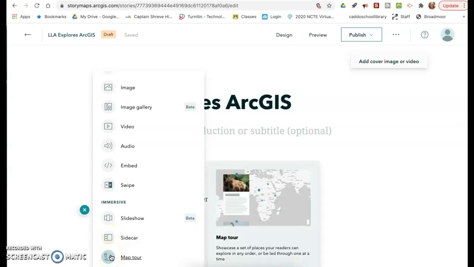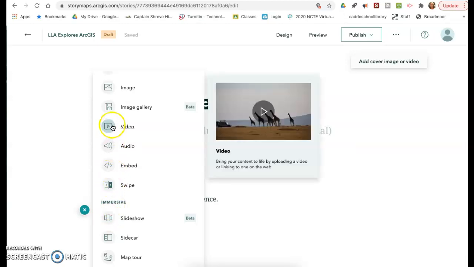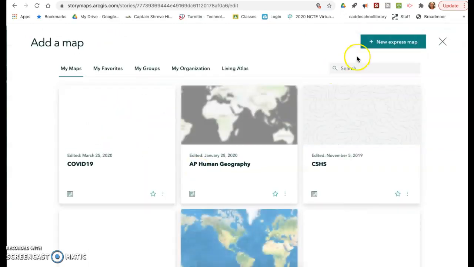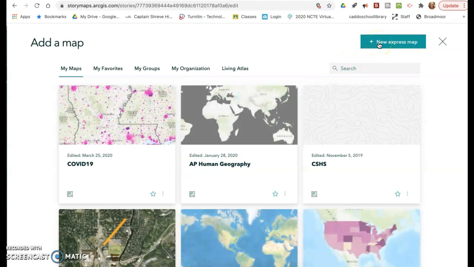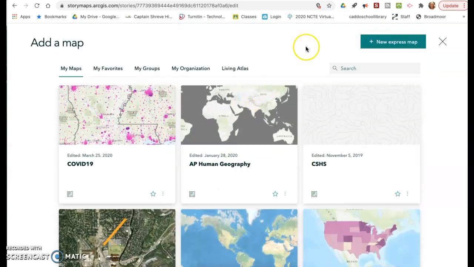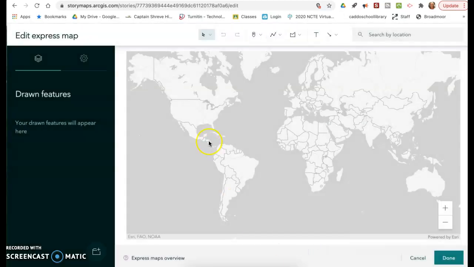Those are really cool different features, and they look a lot like those on Adobe Spark, kind of like the page I created for today's work. Let's go to Map and maybe practice creating an express map. So these are maps that I've created in ArcGIS, and if you have an ArcGIS account with an organization, then you've been able to create maps. But most of us are probably pretty new, so let's just create an express map. I'm going to skip that. This is just super easy, plug and play.